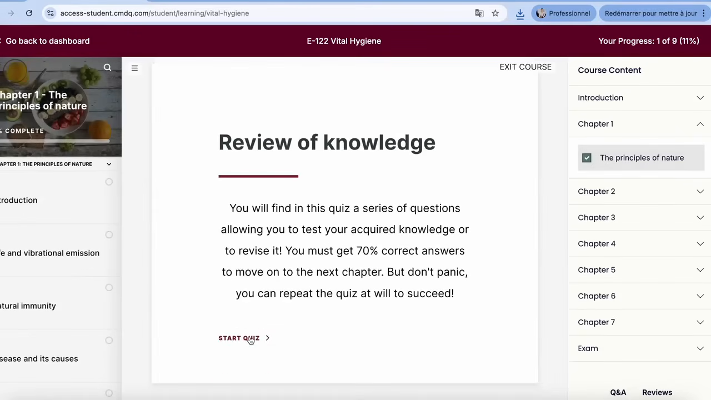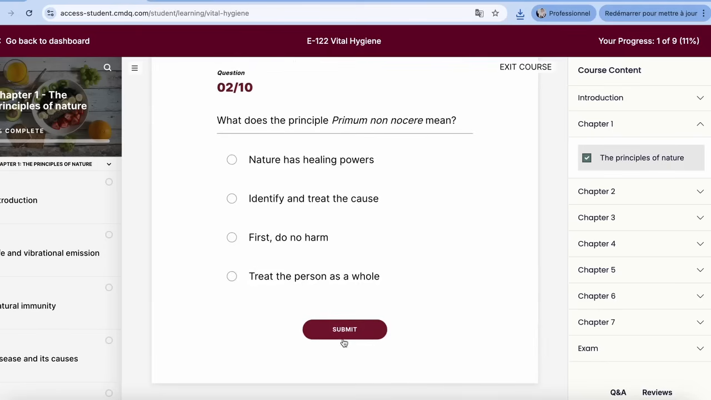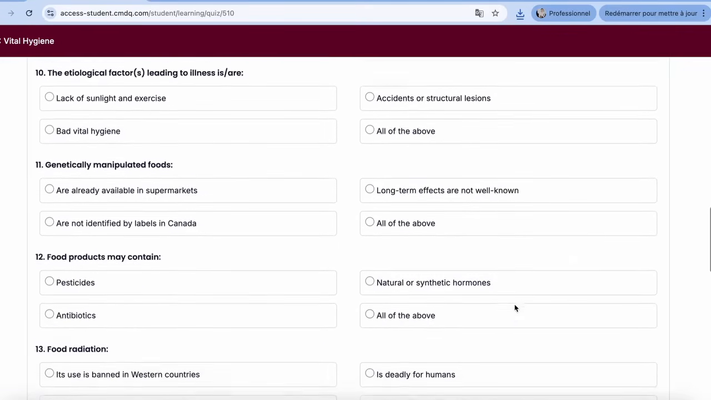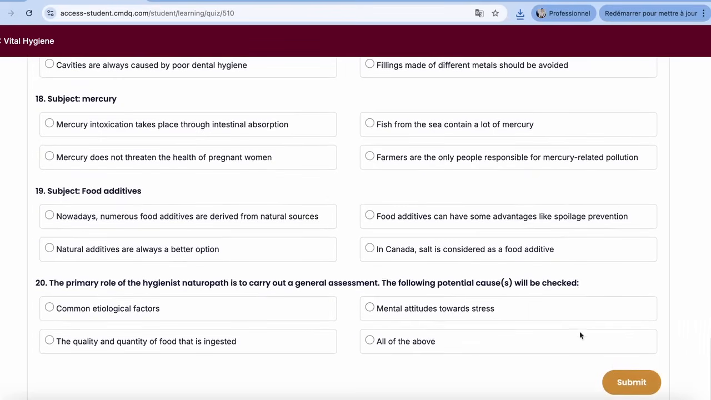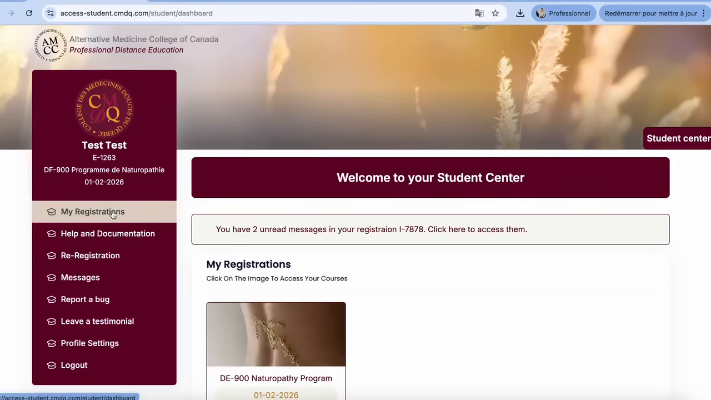Each chapter ends with a mandatory non-graded quiz designed to help validate your understanding. Once all chapters have been completed, the final exam will become available directly on the platform. Everything is designed to allow you to progress at your own pace in a structured and autonomous way.